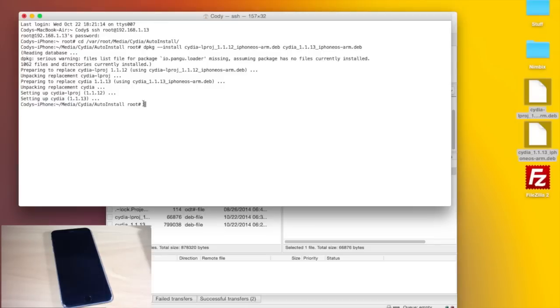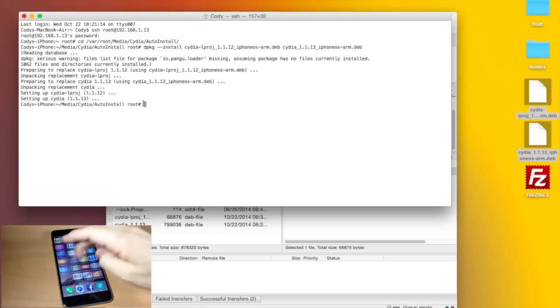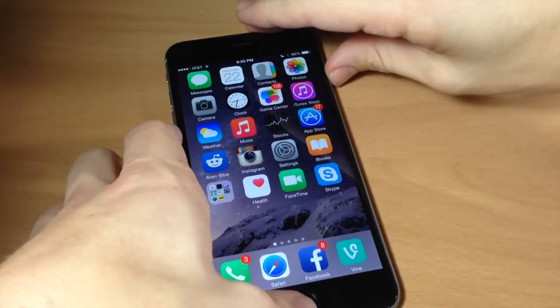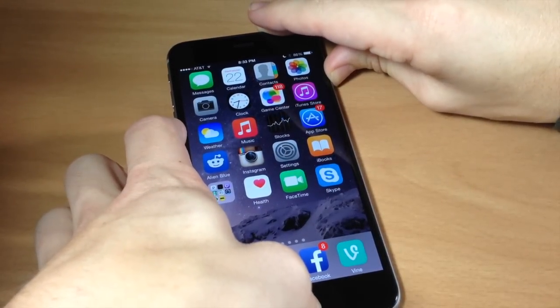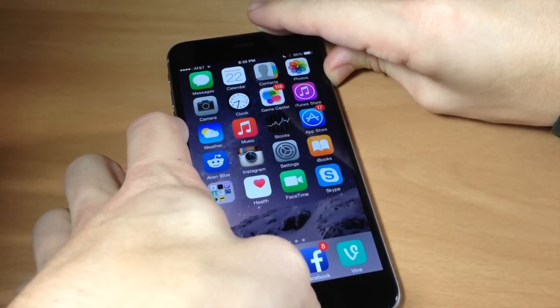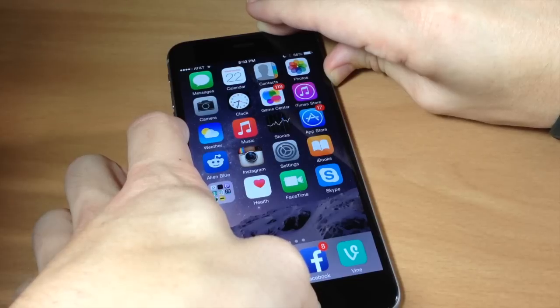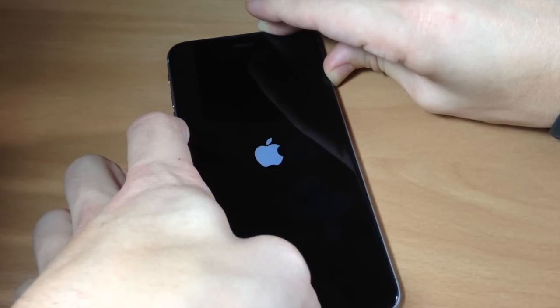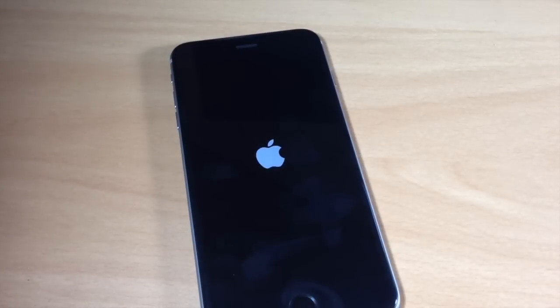So now you can see right here, if we go to our phone and we swipe all the way over, you'll notice that I don't have Cydia because I have to reboot my phone. So just hold down the power button and the home button until you get an Apple logo. So it'll go ahead and shut down here. And then once we see the Apple logo, we can go ahead and let go just like that. And then once it boots back up, you should see Cydia installed on your device.